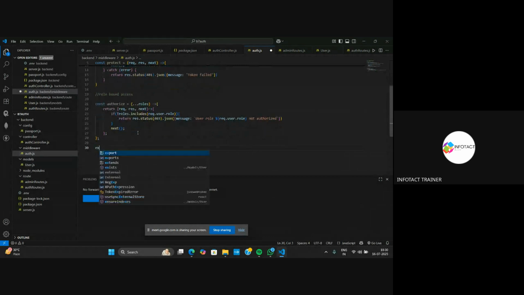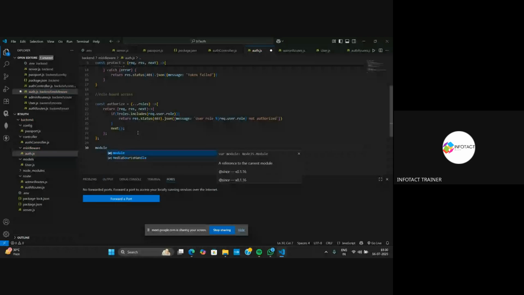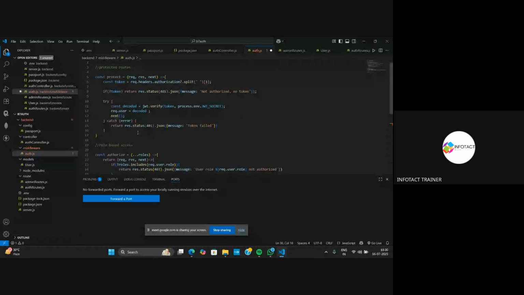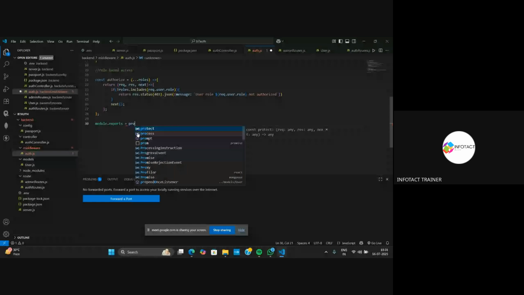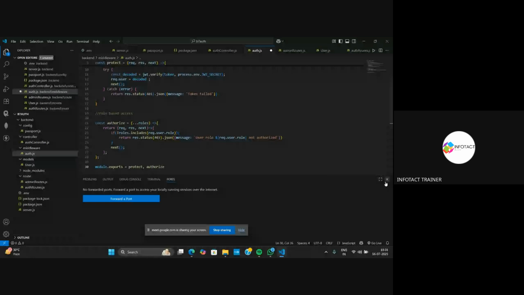Now we will export them using export default, or we have to write module.exports is equal to, what are the two methods? Protect and authorized. Protect, comma, authorized. Right? So here we will save this. Now we will move to the admin routes.